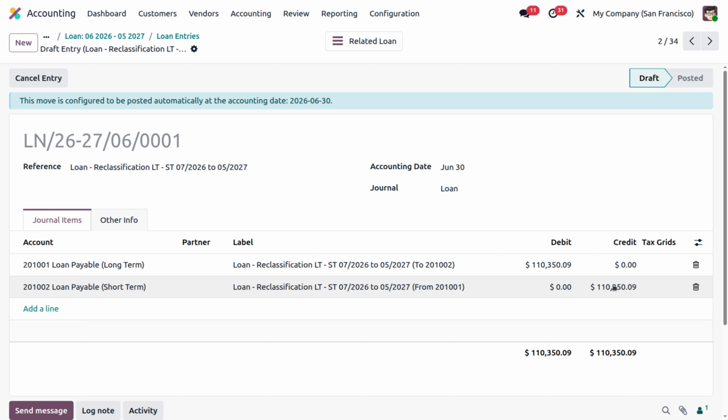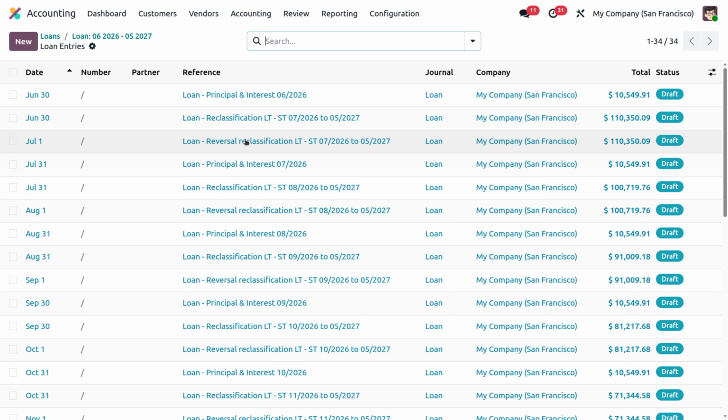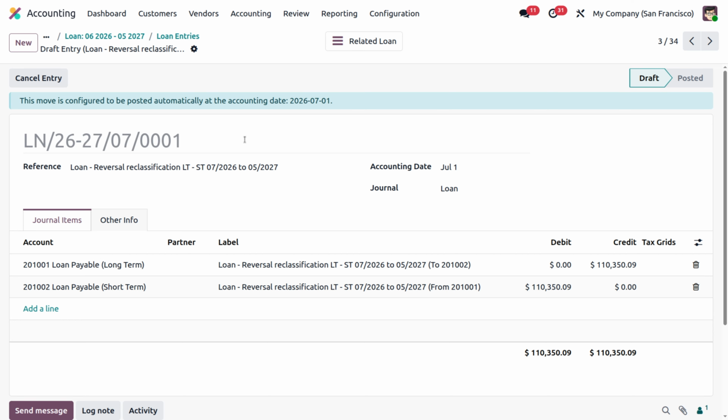That's why, to get accurate financial information about the loan, Odoo creates a reclassification entry. And don't worry, it will be reversed at the start of the next month. I'll show you that. Okay. So here you can see a reversal of that particular reclassification, the opposite of what the journal items did in the reclassification.